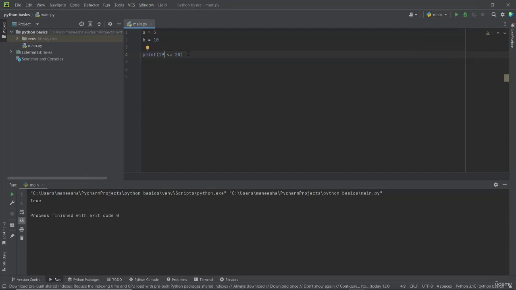Now let us talk about Boolean operators. There are three main Boolean operators. They are AND, OR and NOT. First let us begin with the AND operator. The AND operator gives true when all the conditions are true. Let us try some examples. I want to test true and true. Now it will give true because all the conditions are true.